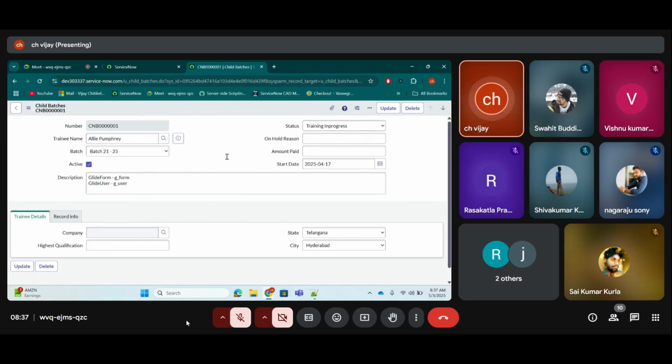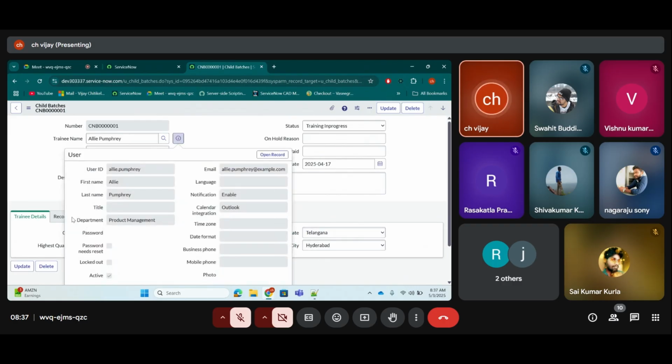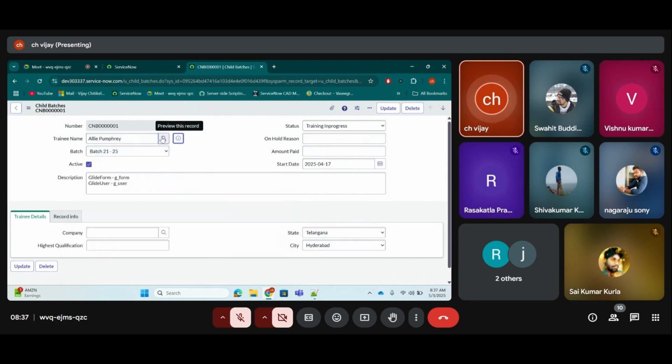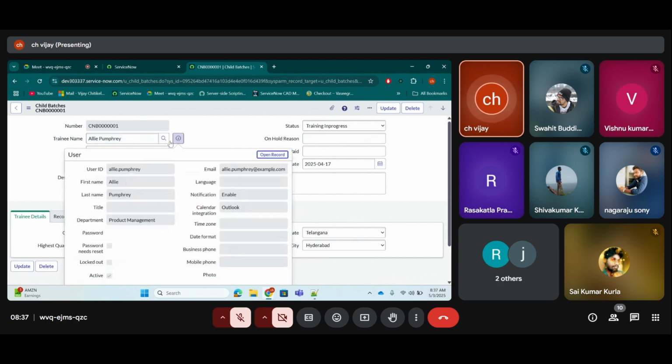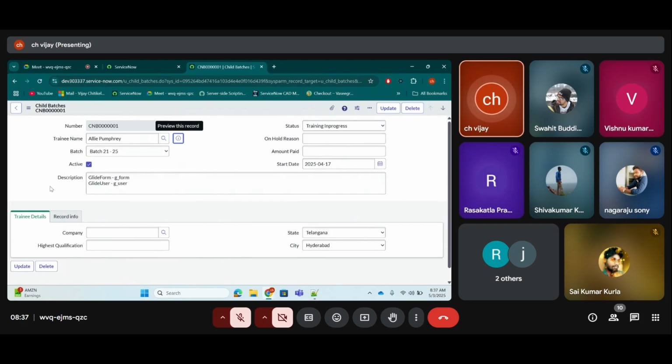UI policy can access only the fields which are available on the form. You cannot access the fields which are not available on the form. Department is not part of this form. There is something known as trainee name, which is referring to the user table. It's from another form. You need to write server side code to get this value, and you need to communicate it to the client side. Then only you can make it mandatory here.